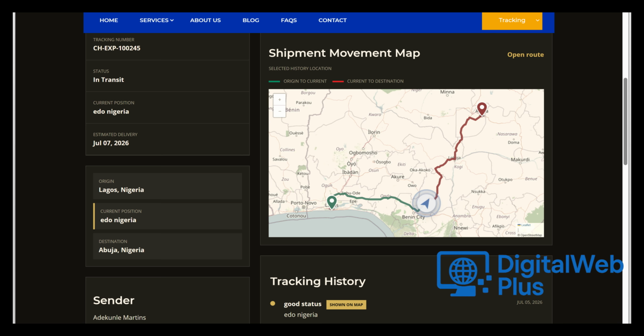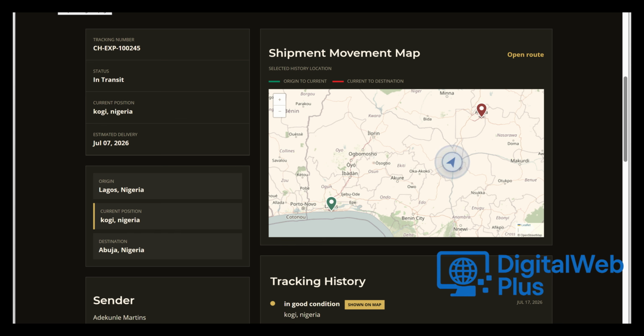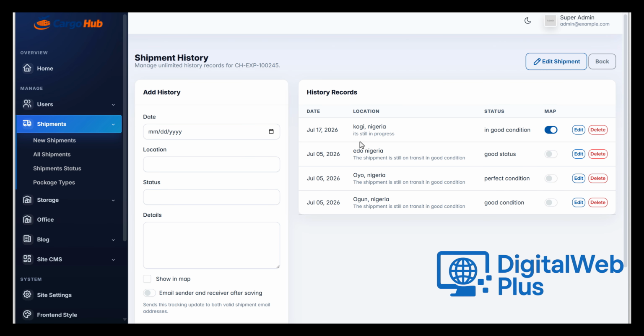So if I come to the shipment and I reload on the tracking page, you can see it has moved to Kogi. It's no longer in Edo. You can see it has moved to Kogi. So how you update it, it keeps reflecting on the map, making it very outstanding. So that's it for the shipment.